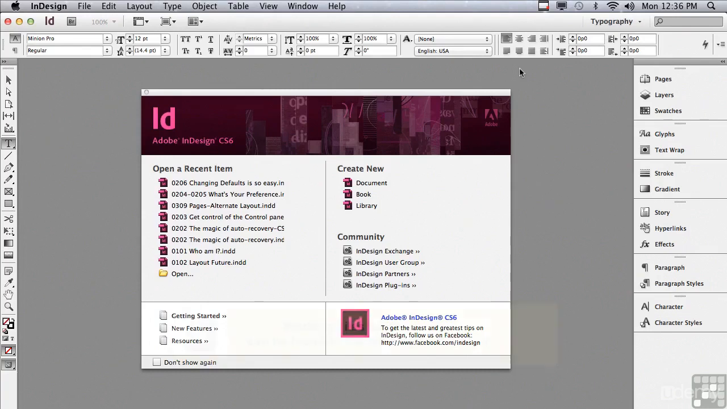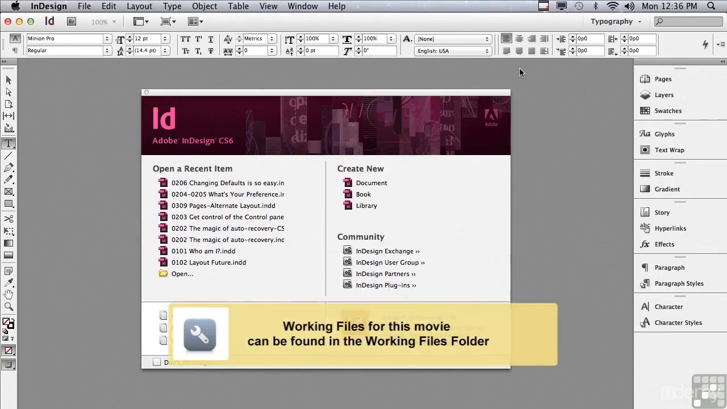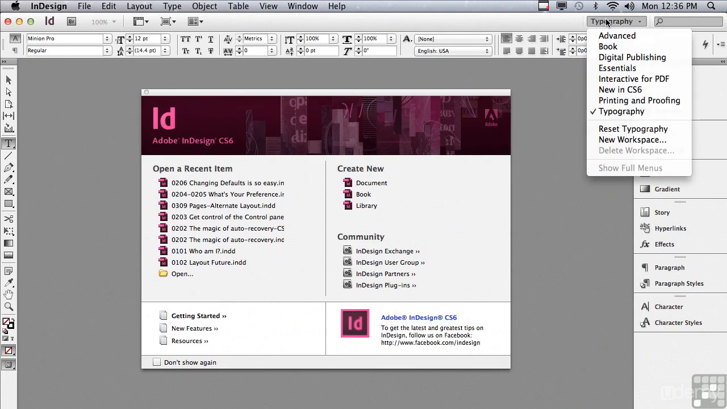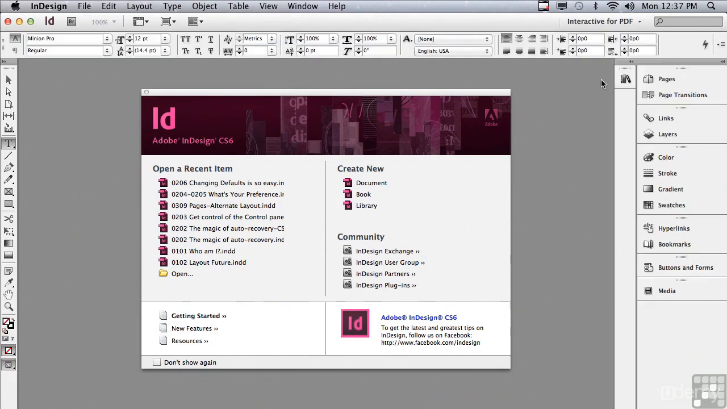In this lesson, I want you to create and save your own custom workspace. The best way to start is with some pre-existing workspace. If you go to the Workspace pop-up above the control panel, you'll see that there's a whole bunch of them up here. So if I was creating a workspace of my own that had to do with interactive features, I may start with one of the interactive workspaces, such as Interactive for PDF.